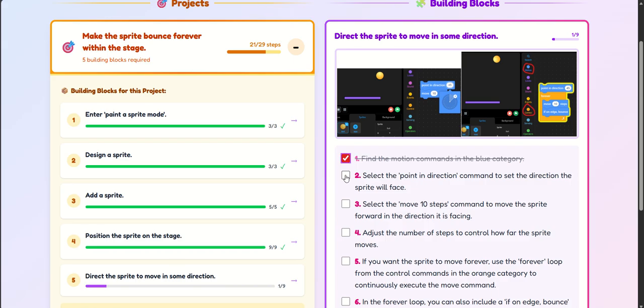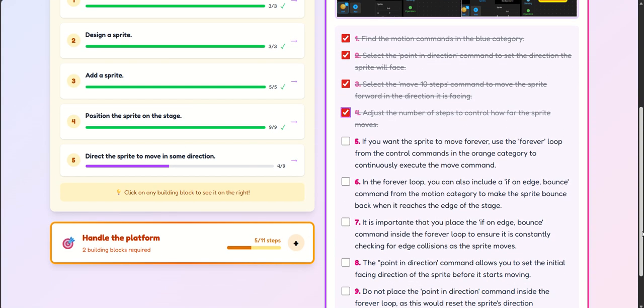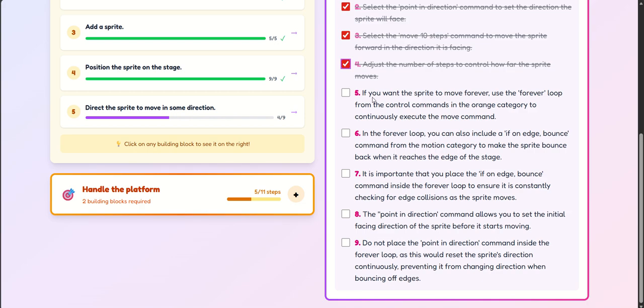Find the motion in the blue category, select the pointing direction, select the move steps commands to move the sprite forward in the direction it's facing. Adjust the number of steps to control how far the sprite moves. I don't want to do that because I want it to go forever. Look, and that's the next step. If you want the sprite to move forever, use the forever loop from the control commands in the orange category to continuously execute the move command.